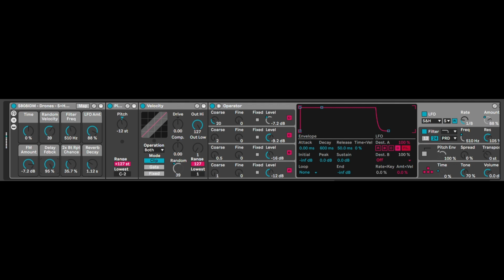Then you've got the delay feedback, which will just add loads more feedback to the delays. And then two of the beat repeats' chance settings are set up here, so if I turn it up, it will just basically chop the sound a lot more. And then reverb decay will make the reverb really long and crazy. So yeah, that's it. It's quite a cool sound.